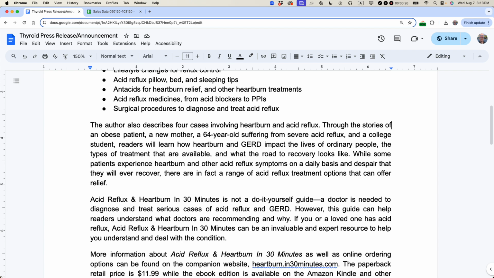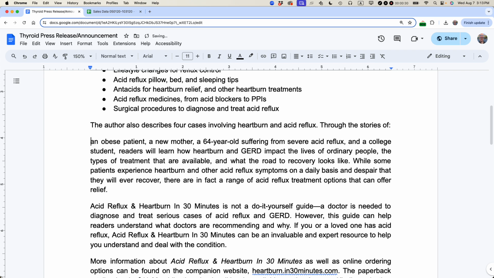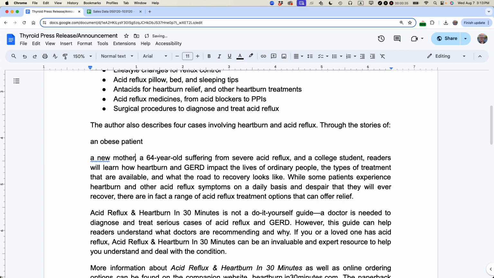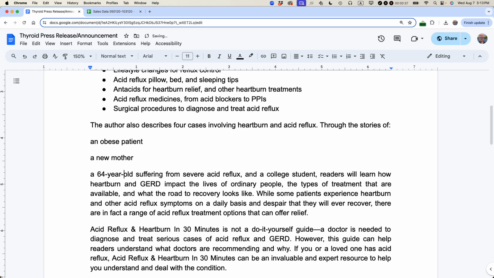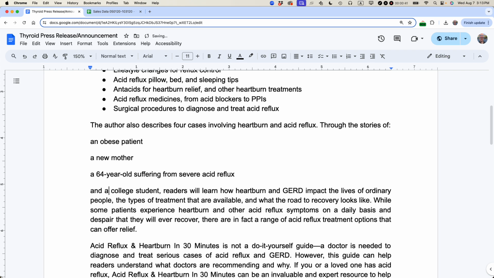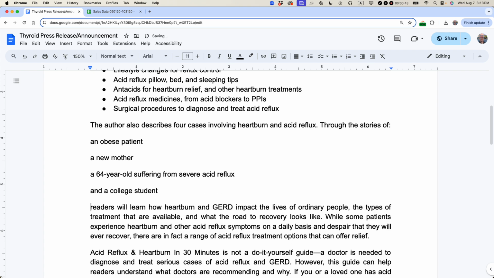So through the stories of, I'm going to put a colon, I'm going to hit return, and then I'm going to go to the next comma, hit return again, the next comma, hit return again, and then the next comma, and hit return again. After that, I'm going to hit return again, but the text down here won't be bulleted. So once I've done that, I've separated out these 4 lines into their own paragraphs.